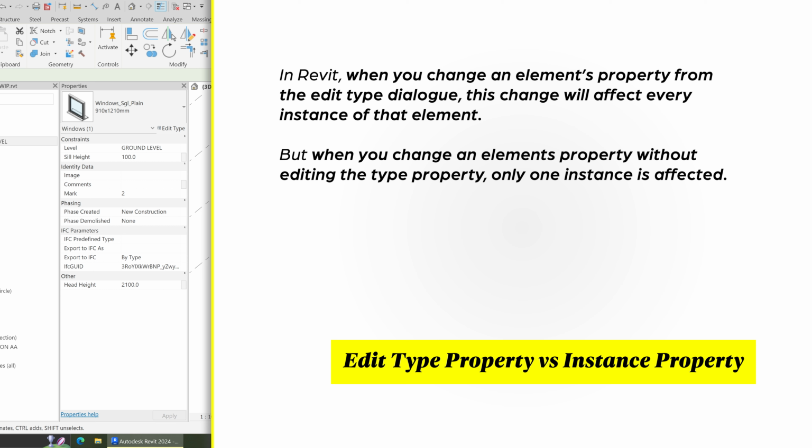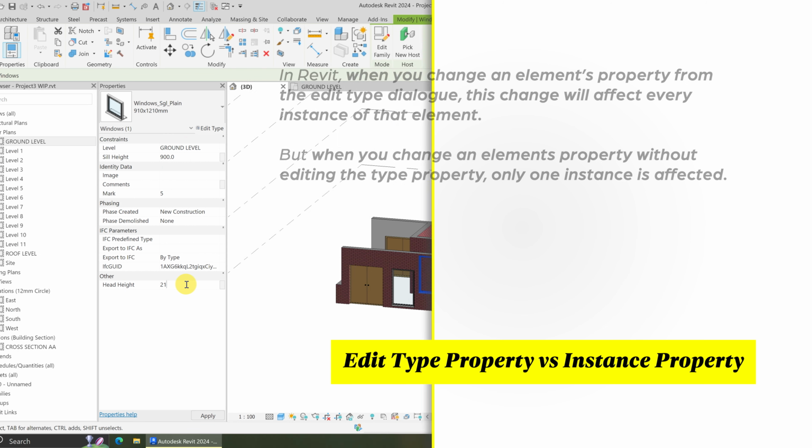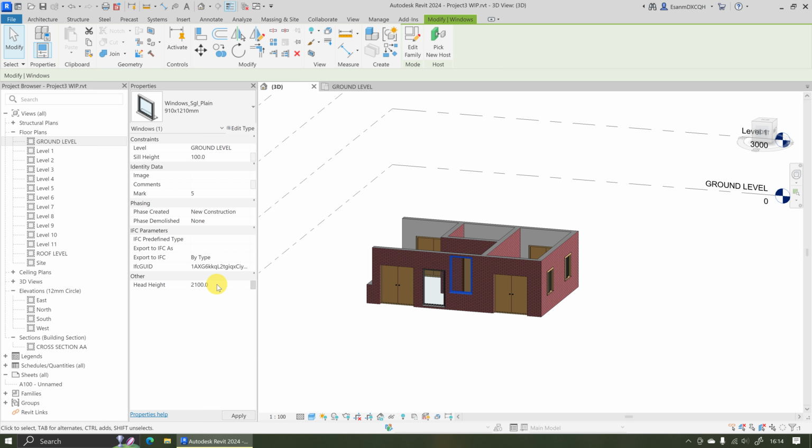In Revit, when you change an element's properties from the Edit Type dialog, this change will affect every instance of that element. But when you change an element's property without editing the type property, only one instance is affected. Let's practice this with the other window types.